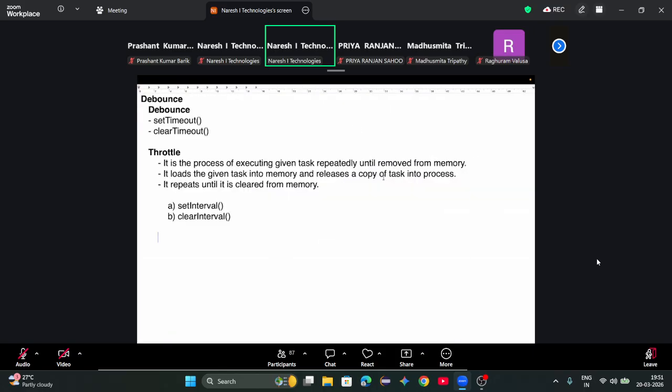So generally, what is the basic syntax, how can you define the throttle? We have setInterval and it uses a function, and this function is going to execute at a specific interval. You have to define the time interval. And how do you clear the interval? We have to use clearInterval.